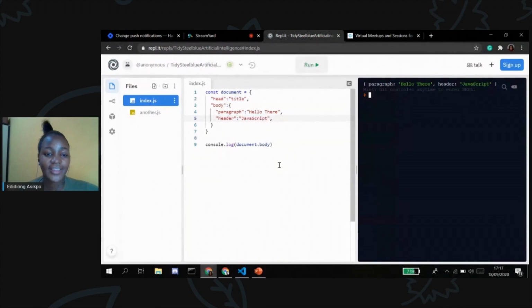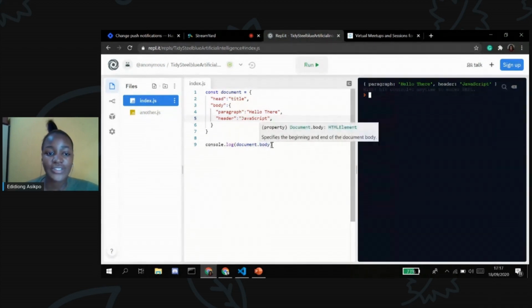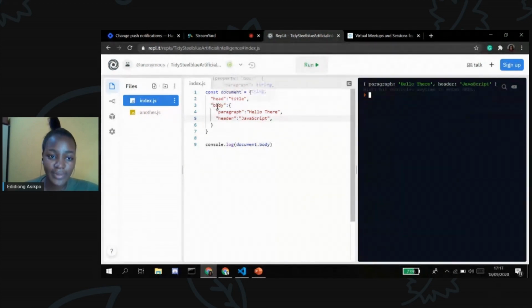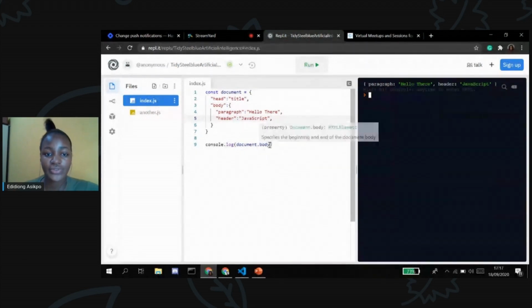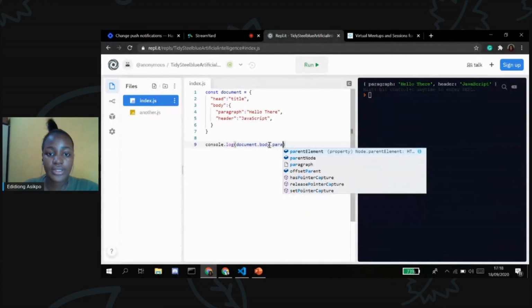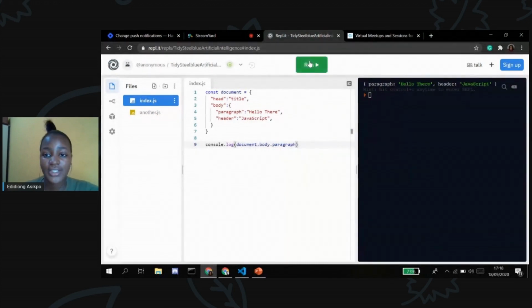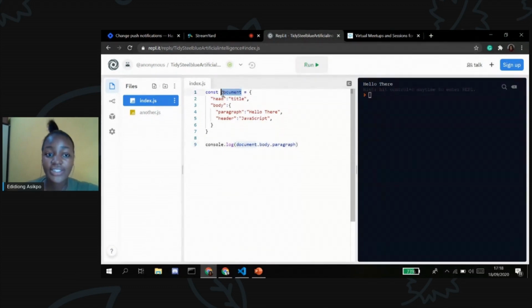All right. Thank you. Yeah, so like I was saying, if you want to access the body, you'd say document.body, and you see that it's giving you back the paragraph and the header. But what if you want to just get the paragraph? So you'd say document, go to body, and go to paragraph, right? So what you do here is document.body.paragraph, and then it gives it to you. If we run this, you'd see that it's showing hello there. So that means, first of all, we had to go to the document first. And in the document, what did we want?